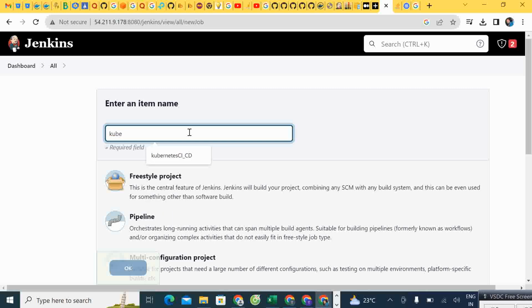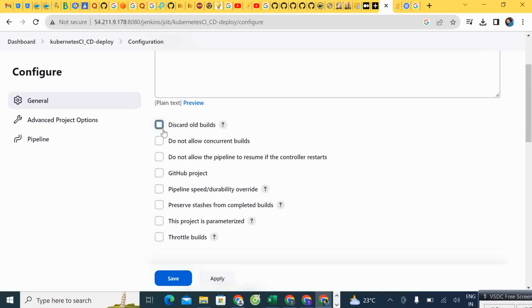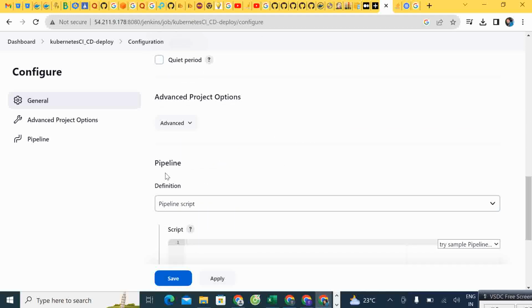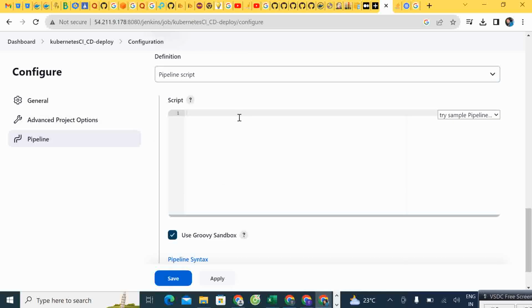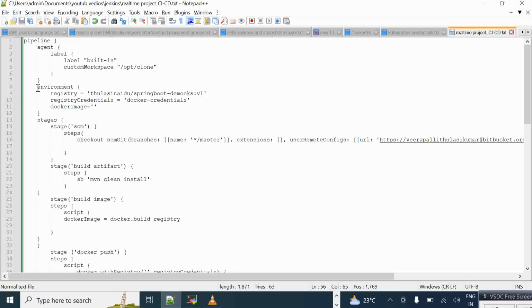Kubernetes CI/CD deploy. Select pipeline. Now go to pipeline, and here is the pipeline. Now I will show you step by step. So this is the first step. Let me copy this first step.